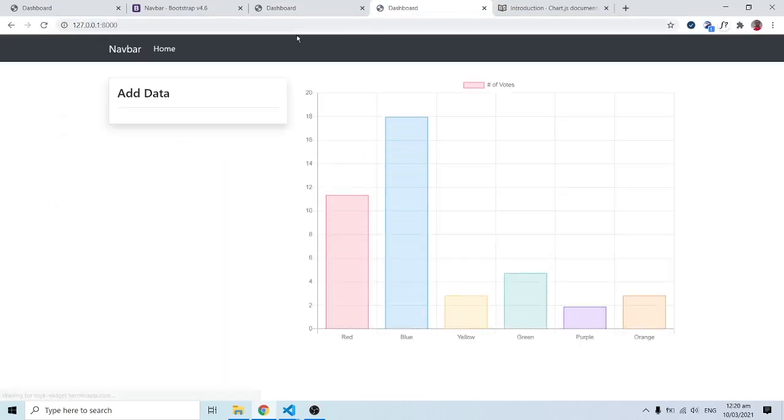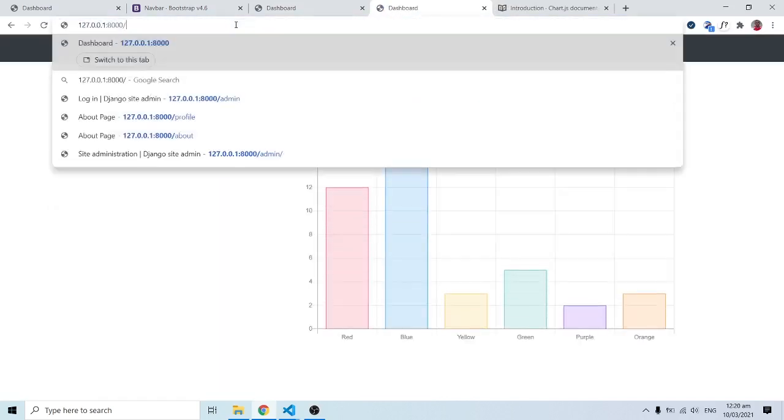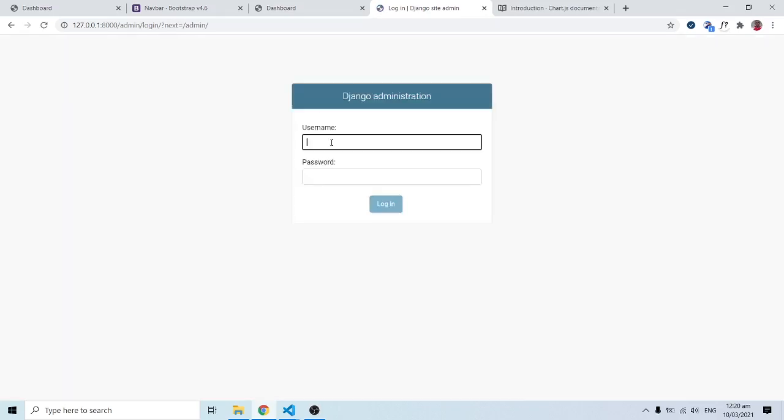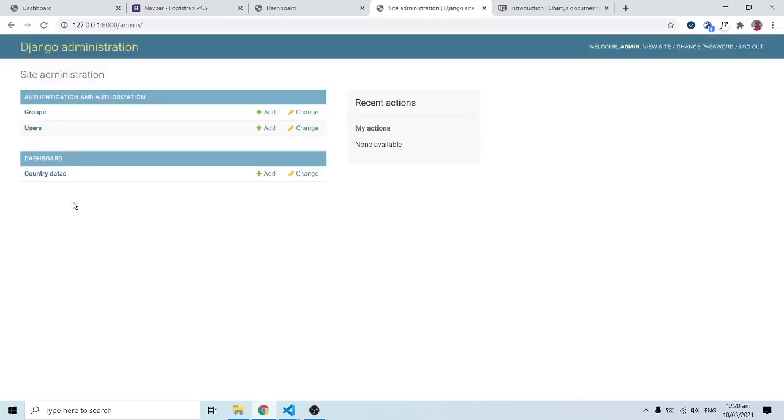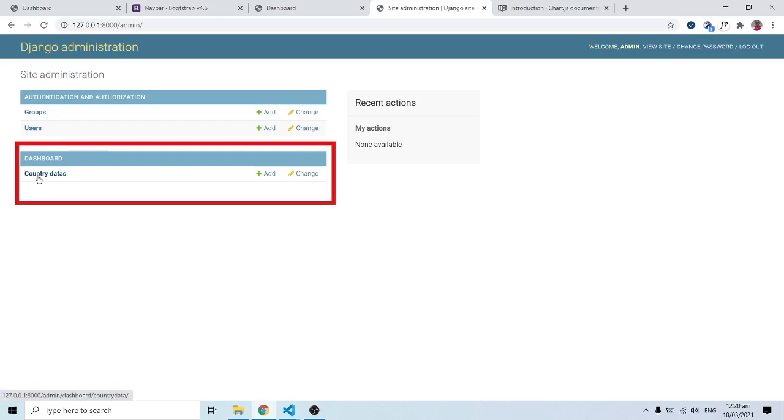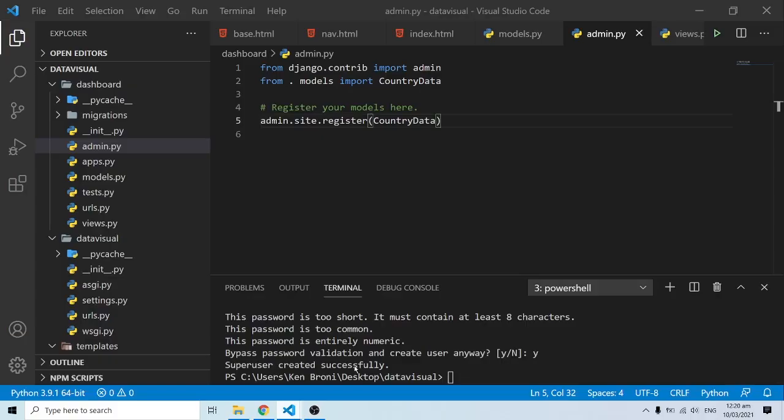I'll go to /admin, I can now log in as an admin, and so this is what I have over here. Now as you can see, we have this showing up over here, country datas. Okay, it doesn't look too pleasant for my liking, and that's by default how Django is going to present it to us. But then we can change it ourselves.